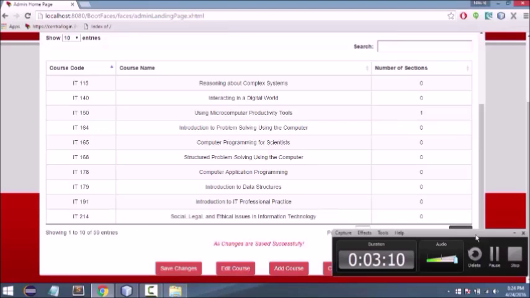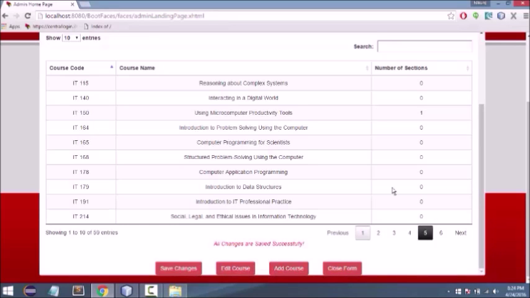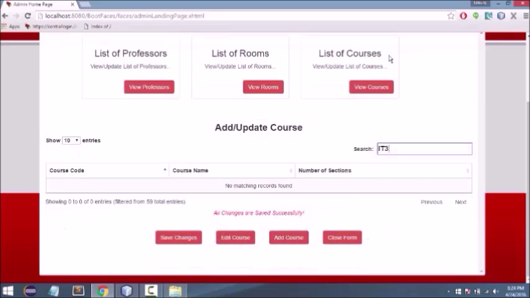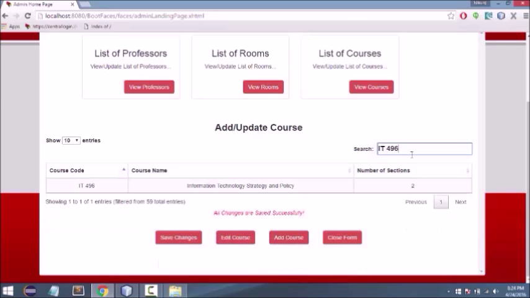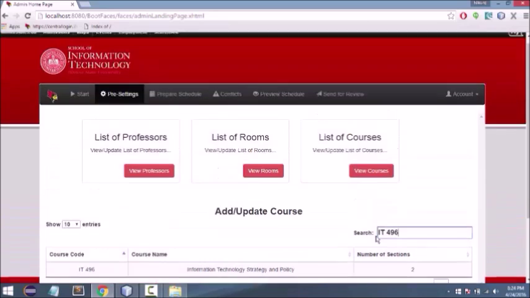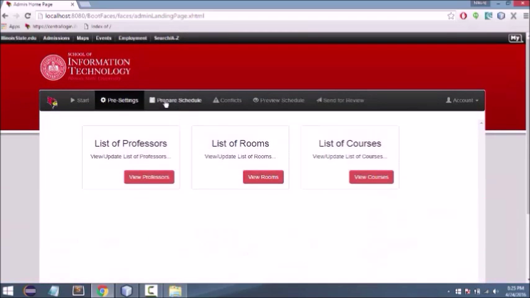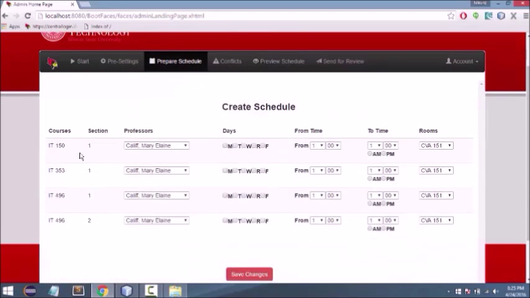We have one course for IT 150, and for IT 350 we should see one course, and then IT 496, we have two sections for IT 496. So I think we are good with this. Let's start with preparing the schedule. We can see that one section for IT 150, one for 353, and two sections, section 1 and 2, for IT 496 have been added.